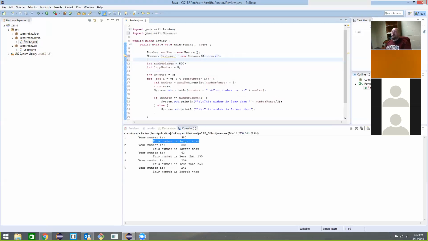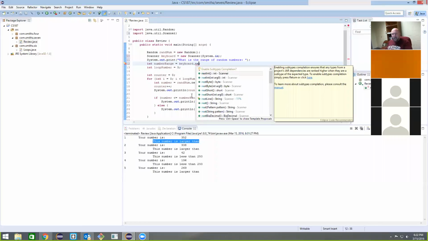Of course, when you import the keyboard, you usually need to tell people what to do with it, so let's go ahead and say here, and I like to get rid of print line when I'm asking for commands. I just want print, and so we're going to say the first one is, what is the range of random numbers? Then we no longer want to set this at 500. We want to grab it from the keyboard. And what do we want? We want the next integer.